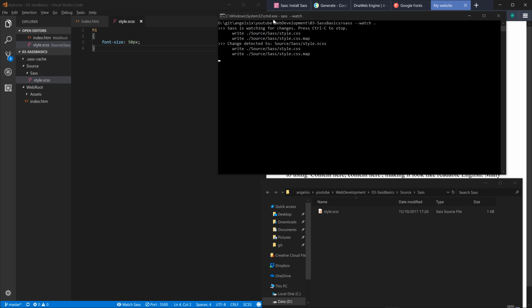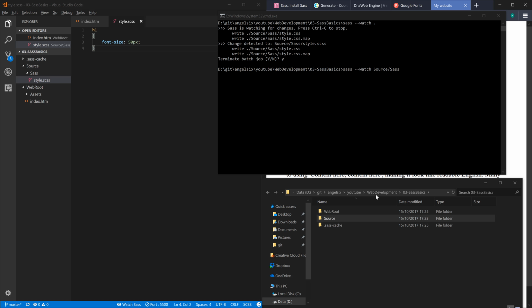In this terminal where Sass is running, press Control-C to terminate the Sass, and then it'll say confirm, yes. And then we're going to run that same command again, but this time, the first dot is the input folder. Well, if we're up here, we don't want to be watching this whole folder. We want to just be watching the Sass folder. So instead of dot, we'll type source/sass, which will basically mean watch this folder for the file changes. That's all we want to watch.